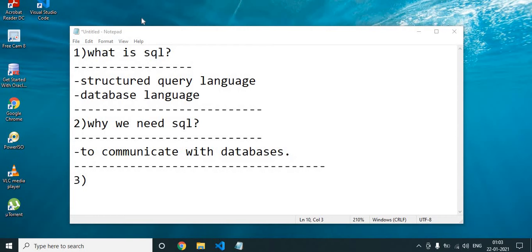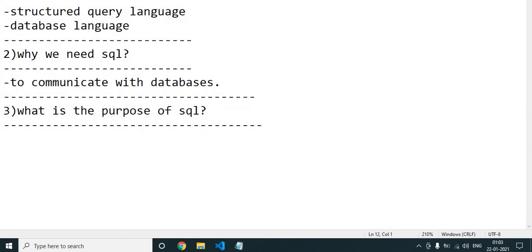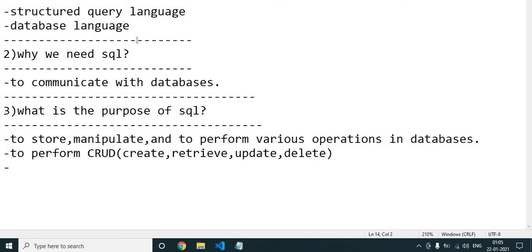So our next question is, what is the purpose of SQL? By using SQL, we can communicate with databases. So SQL is a language by which we can store, manipulate and perform various operations in databases. We can perform CRUD operations also. CRUD means simply create, retrieve, update and delete. By using SQL, we can also perform administrative tasks on databases such as security, backup and user management.